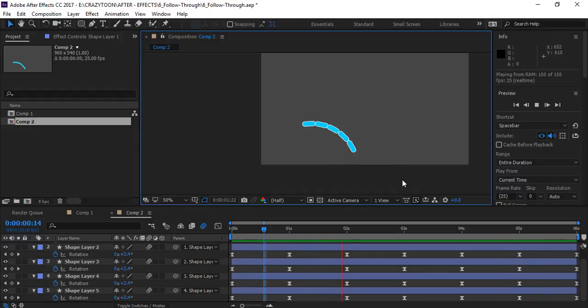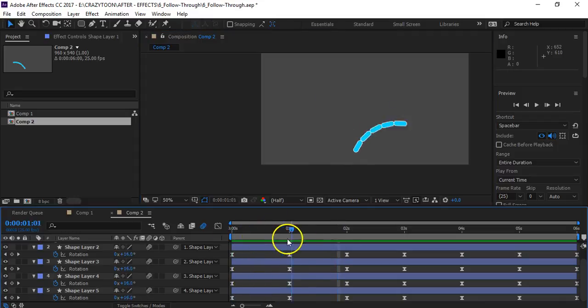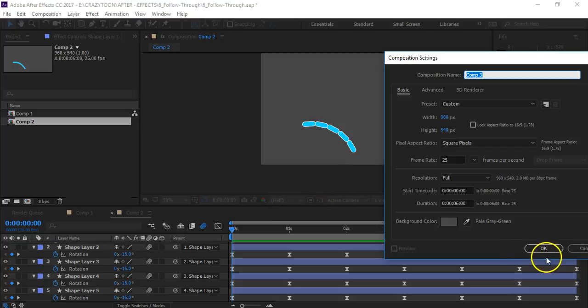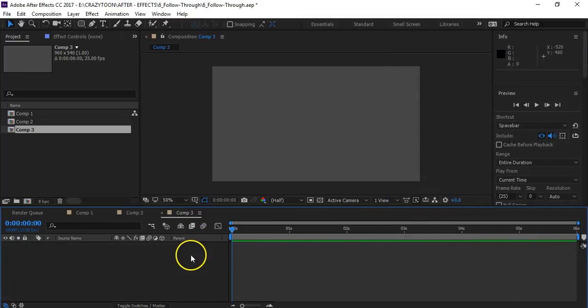Okay, now let me show you one more example for follow through. So now let's say that you want to do some typography here, or maybe something like that, or a shape animation or something like that. How you will do that with follow through? So what I'll do is, let's make something here.